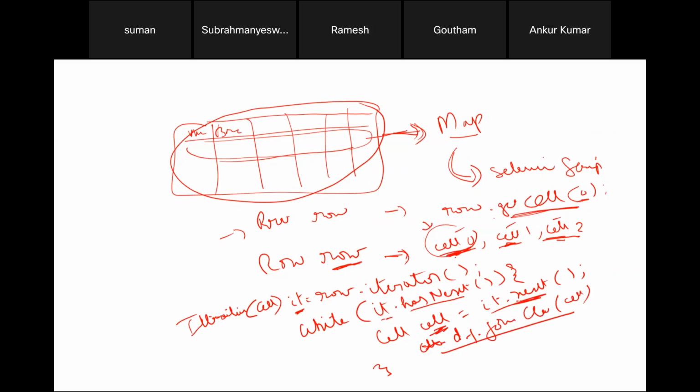Now it checks, does this iterator object have the next cell? Yes, it has cell 1. So it will go into it.next again, move to this one and get that value. Then it checks again, does it have the next one? Yes, it has cell 2. It moves to cell 2 and gets the value. Let's say we have only 3 cell values, so we are done. Now it checks hasNext, and it doesn't have any next cell, so it will come out of the loop.